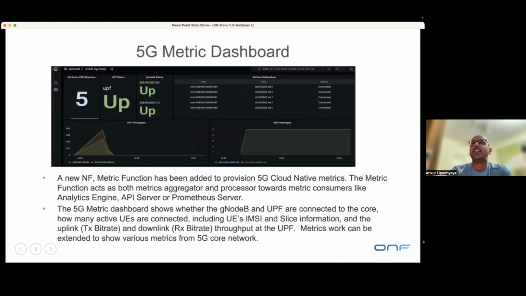Yeah. So the 5G metric dashboard. We introduced a new NF in the SD Core 5G. This acts as a 5G metric aggregator and processor towards metric consumers like an analytics engine, an API server, or a Prometheus server. The 5G dashboard is available on AIB, and the same information is available in the SD Core document on how to visualize the Grafana dashboard.